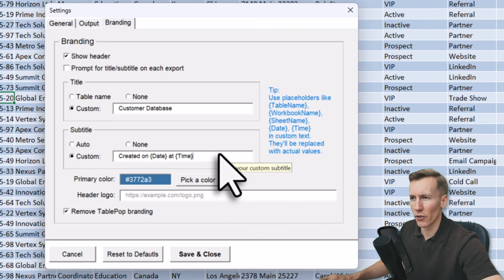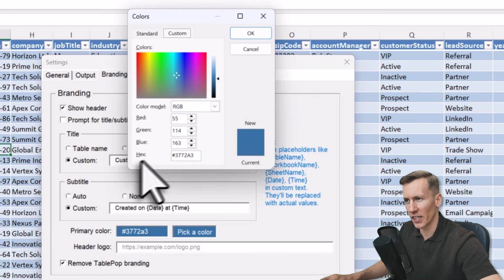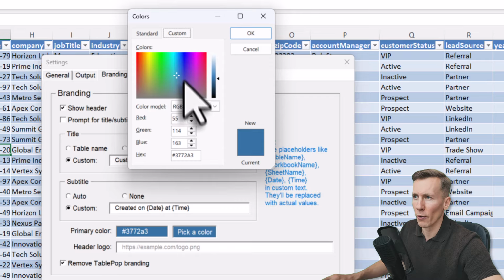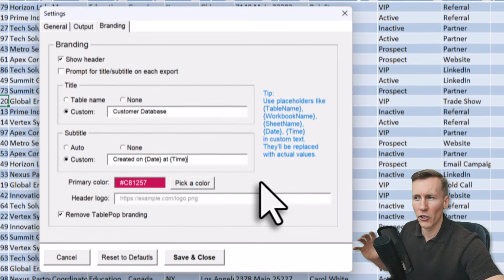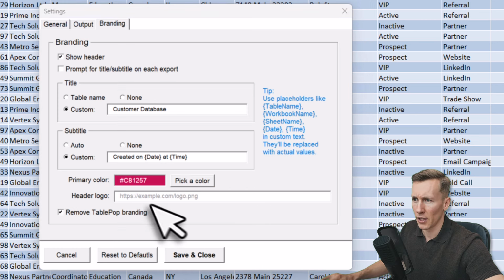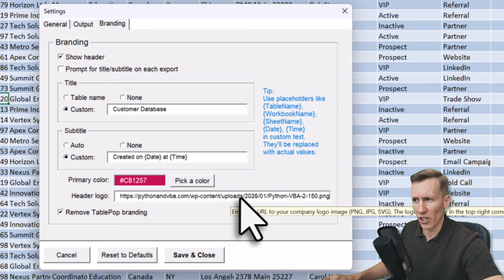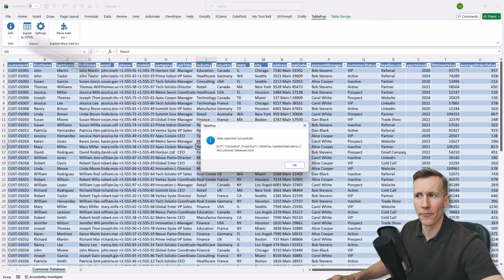Alright, next up, you can also choose your primary color. For that, you just click on this button here, and then you can enter either your hexadecimal code or use an RGB color code. Now in my case, to keep it simple, I will just pick a color from here. Okay, and to make your report really look like yours, you can now also include the header logo. So for that, let me grab a URL and paste it right in here. Now here just note that your logo should be hosted somewhere online, so a local file path won't work. Alright, and with that, let me save and close the settings and regenerate the report.